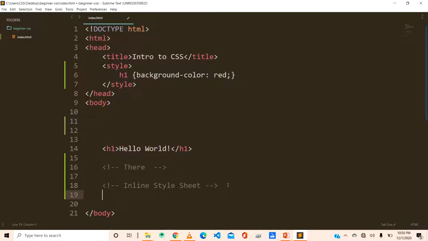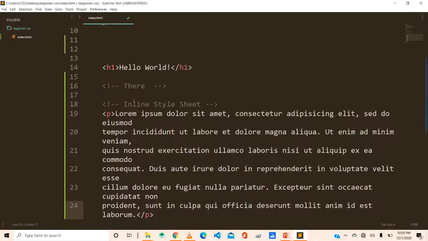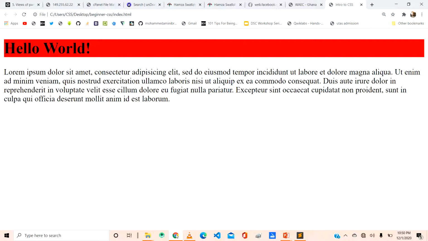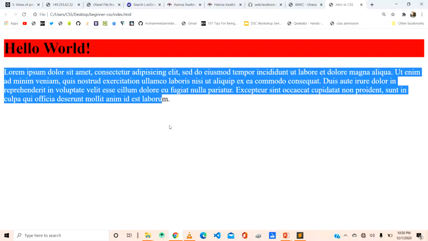So I'm going to have a paragraph here. Inside the paragraph, I'll generate a dummy text by typing lorem. Hit the tab key on your keyboard to get this text. So I want to style this particular text. So I'll save it, Ctrl S, go to the browser, refresh the page, then I have something like this. Good. So I want to change the background of this text to black and the text itself to white.